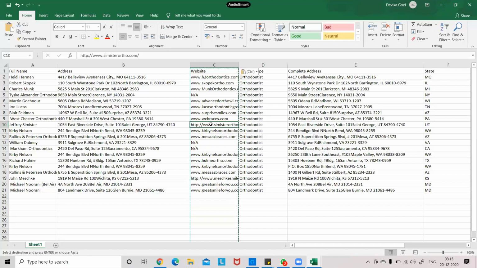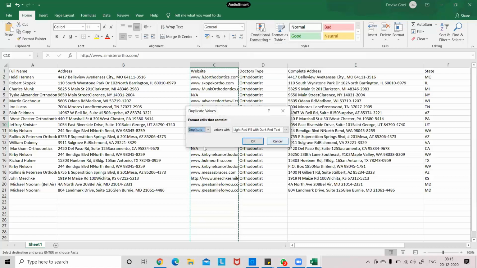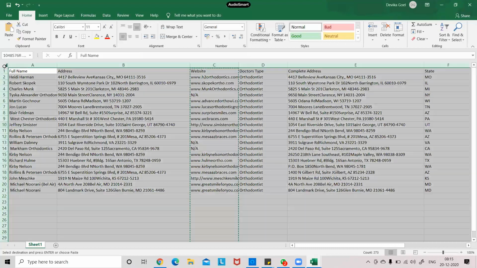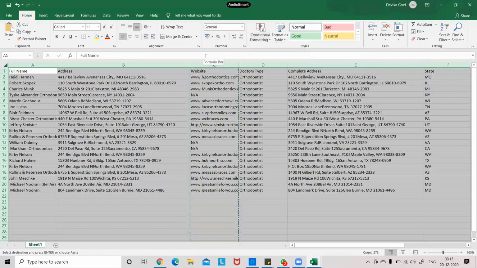Filter and sorting is not a big deal. Cut, copy, paste, we all know. Finding duplicates is also not a big deal. You go to Home, go to conditional formatting, highlight cells, duplicate values. That's it, and that will show up in red. You can do it for the entire sheet, or if you want to do it for one particular column, you can do that. Not a big thing.